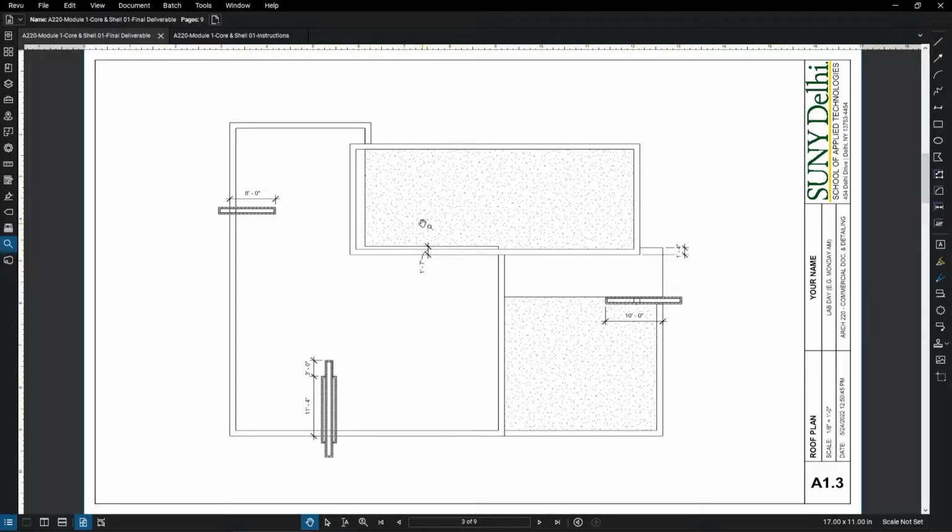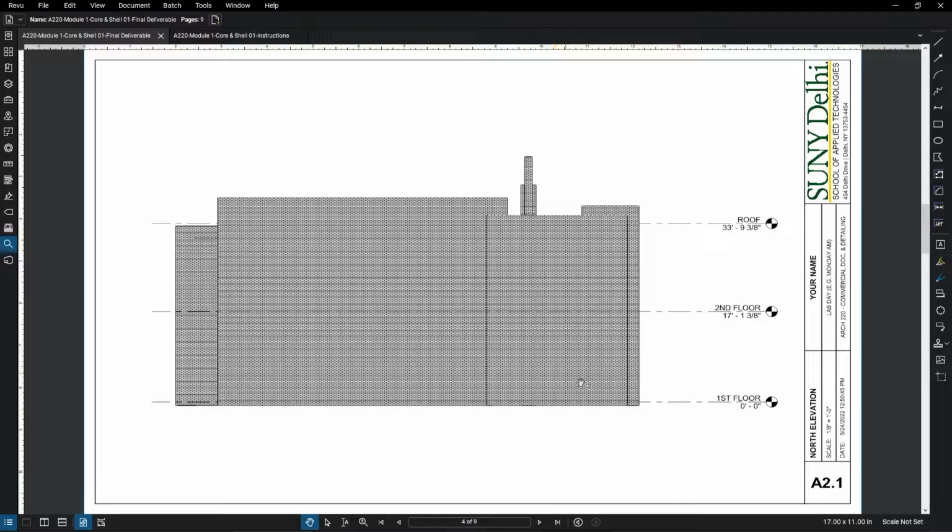This higher mass, which you'll see in elevation, is higher than this mass here. So we kind of have the main roof. This becomes a mechanical well to put our rooftop mechanical units so that they're hidden from view. The elevations are very straightforward.